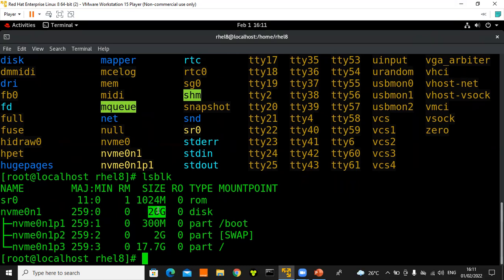Now, because that is the total size for my disk, I have created the partitions. You can see that out of NVMe0N1, I have partition 1. Up to this point, this is the actual name for my device, but here we have partition 1, partition 2, and partition 3. Each partition must be allocated space. The whole disk is 20 GB. Partition 1 carries 300 MB, partition 2 takes 2 GB, and the third takes 17.7 GB.